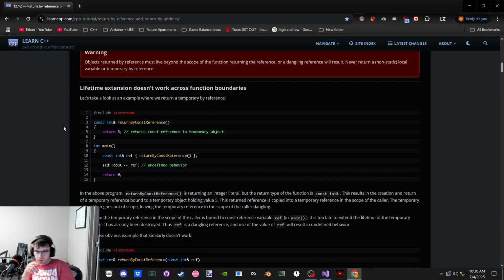Yep, so we have 5. You'd think, oh, hey, it's a const reference. L value reference to const, but it's given an R value. Okay. You think, oh, it's going to prolong the value of 5 until it dies. The second we return it, it dies, so it's gone.